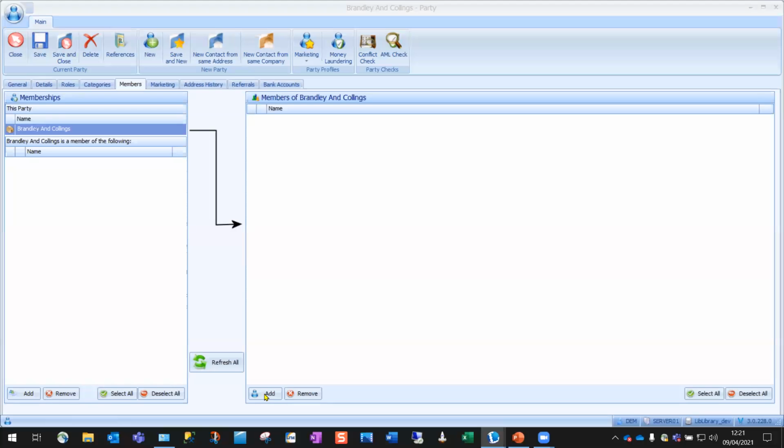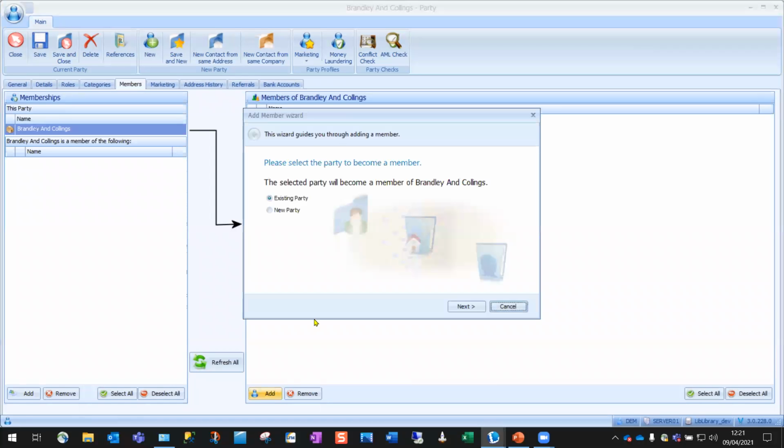But to add them, all I need to do is to give this button a click, add. It'll give me an option of whether or not I wish to add an existing or a new party. So i.e. someone who already exists or someone who's going to create them fresh. So yeah, I'm going to do that. We'll add someone new. If I just give that button a click.